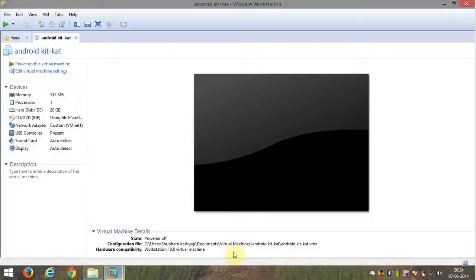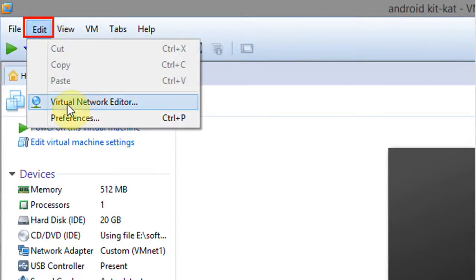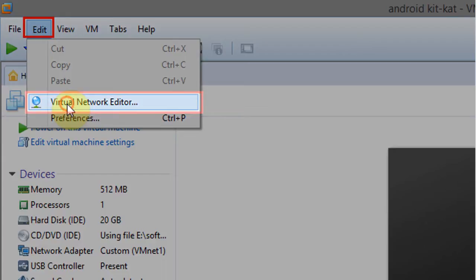Hello friends, in this tutorial I am going to show you how to use built-in Wi-Fi on VMware for internet connectivity. Okay, let's start. First of all, run your VMware and then go to Edit option. Now select Virtual Network Editor.